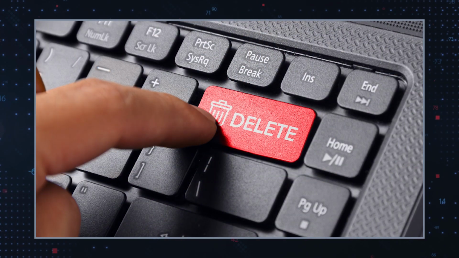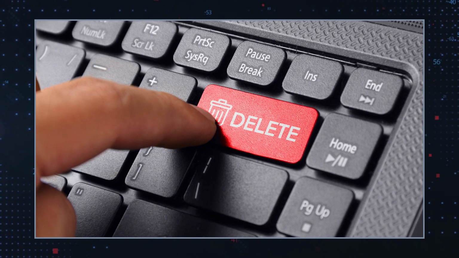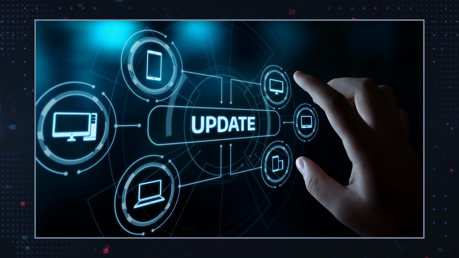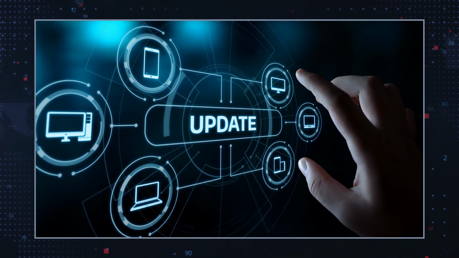Use antivirus software. Run a full system scan using reliable antivirus software. The software should be able to detect and remove the Trojan. Remove suspicious programs. Check the list of installed programs for anything you don't recognize. Uninstall any suspicious programs. Update your software. Ensure that your operating system and all installed software are up to date.